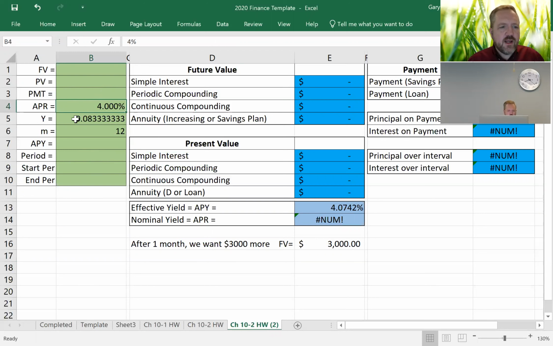Now, I already went ahead and put in the other information here. So 4% interest, there's 12 months in a year, and we only need to look at 1 month, and that's what this 0.083 repeating represents. It is the decimal version of 1/12.